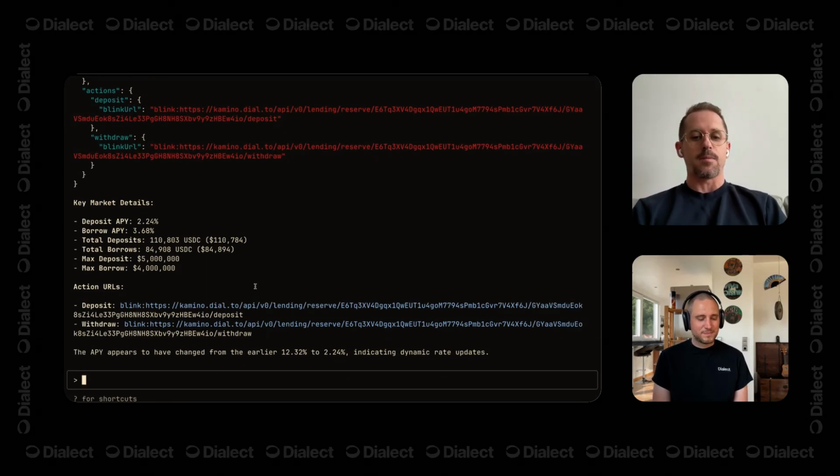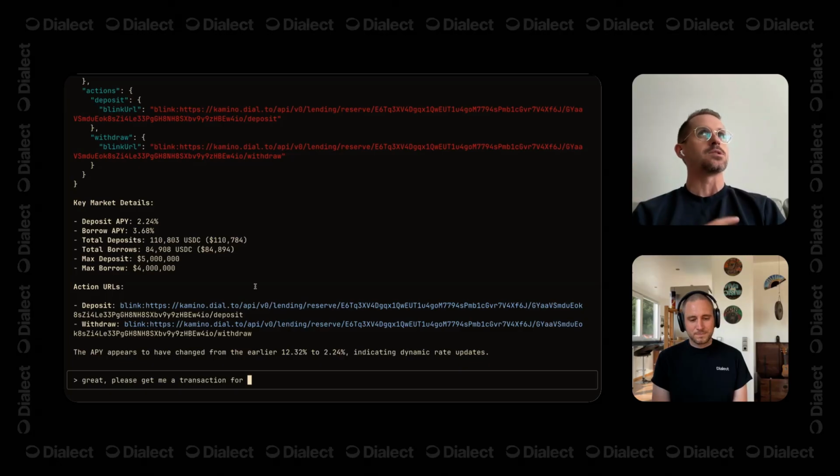So Bjorn, I think next step is I just ask it to generate the transaction. Makes total sense. Yes, let's do it. Please tell it how much you want to deposit. We accept percentages of your wallet holdings or amounts. So I'm going to do one USDC. Please get me a transaction for depositing one USDC into this market.